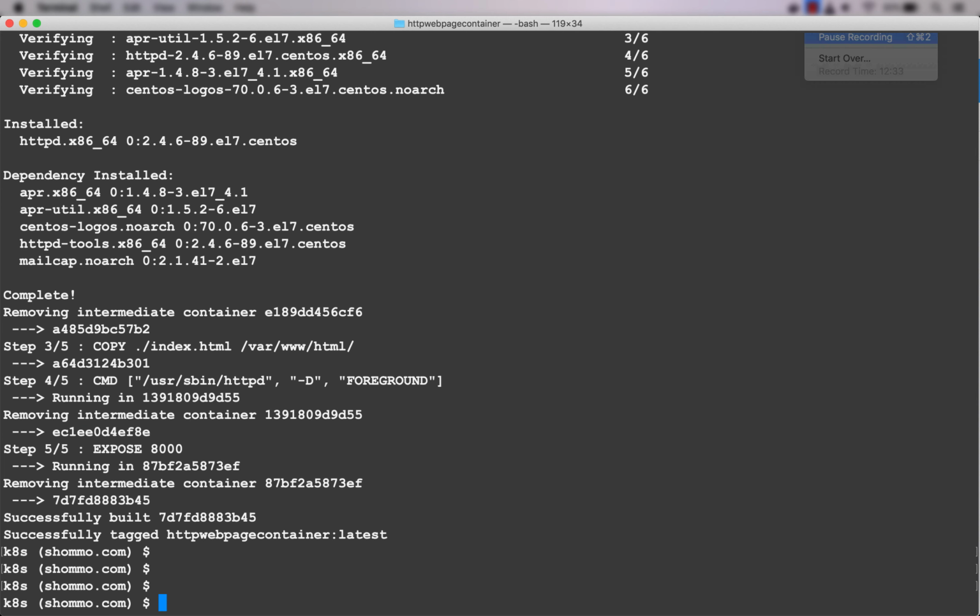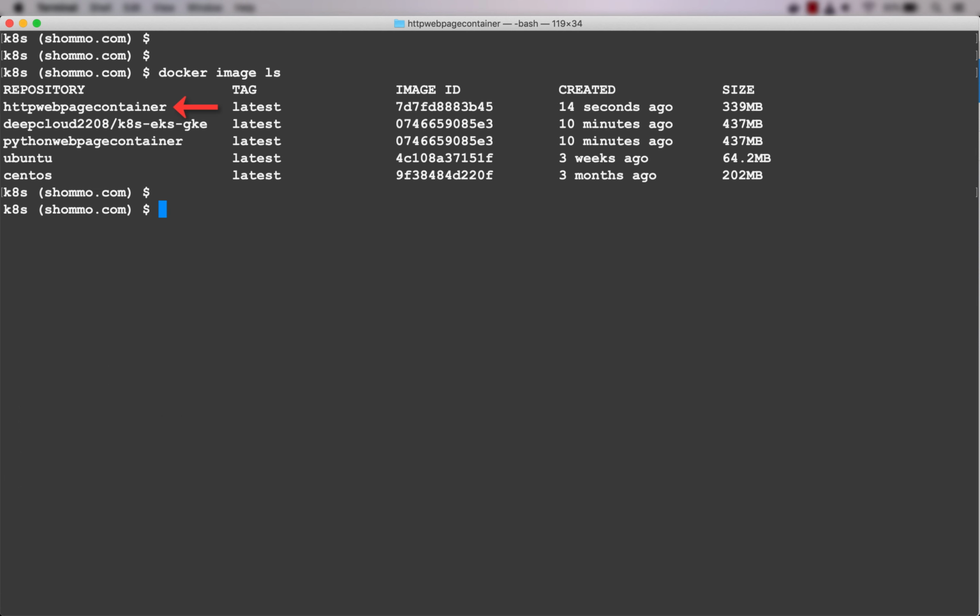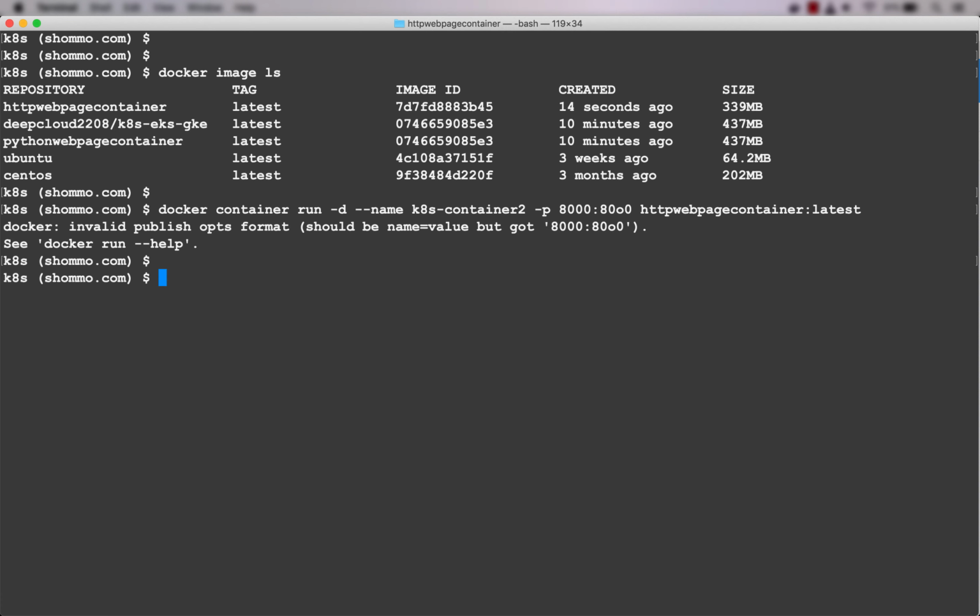Okay, so the image has been built. Let us go ahead and take a look. So this is the image, HTTP web page container. And now let us go ahead and run a container out of it. And this is the container run command, docker container run -d. The name of the container is kubernetes-container-2. Sorry, it gave me an error because it should be 0 rather than O.